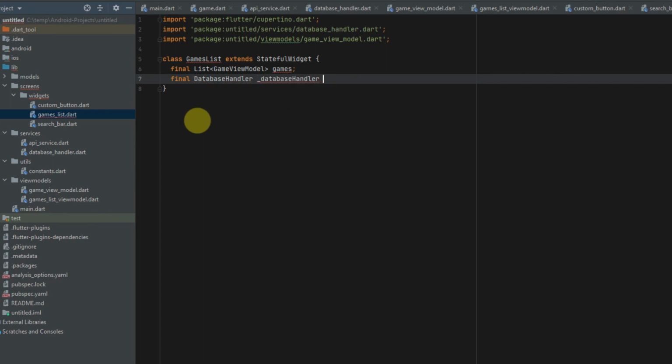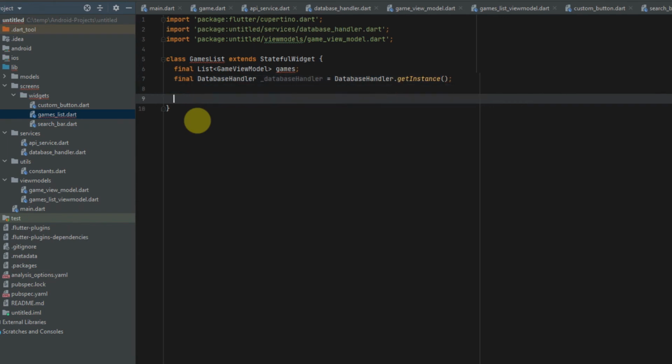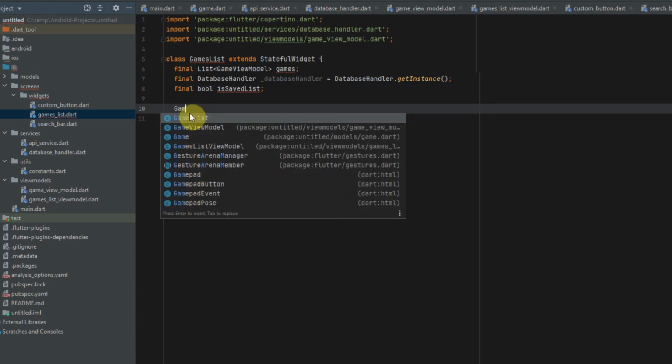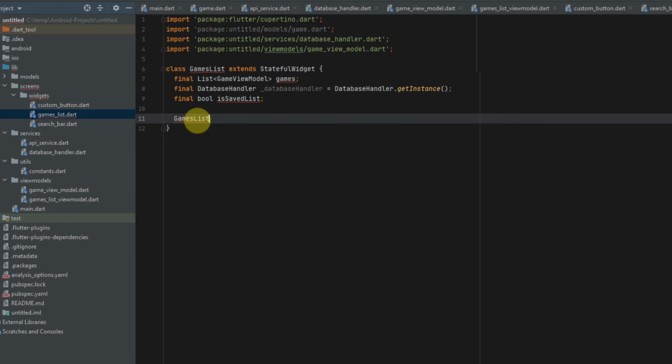Underscore database handler. And we just go and initialize that here. And then we need a Boolean value for is saved list, because we want slightly different behavior, whether we have the list of saved games or the list of games from the API. Then we need to create the constructor, so games list. And then we have a required value, which is the games, and also whether we've got a saved list or not.